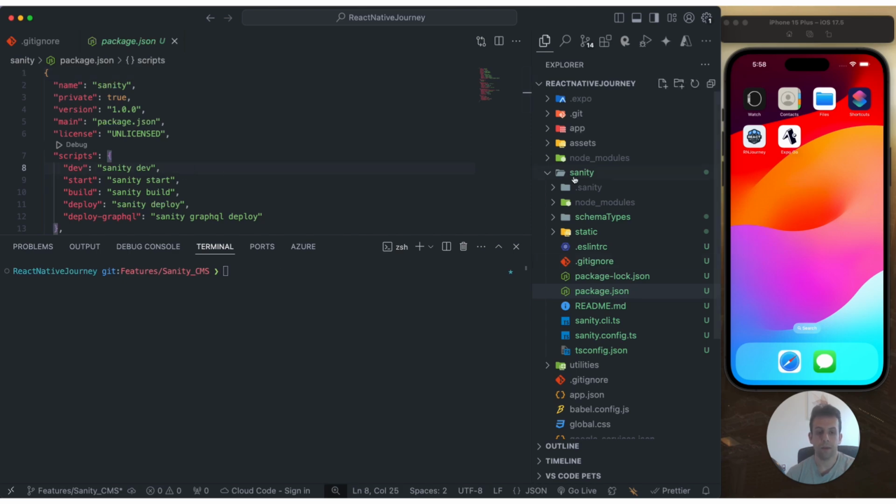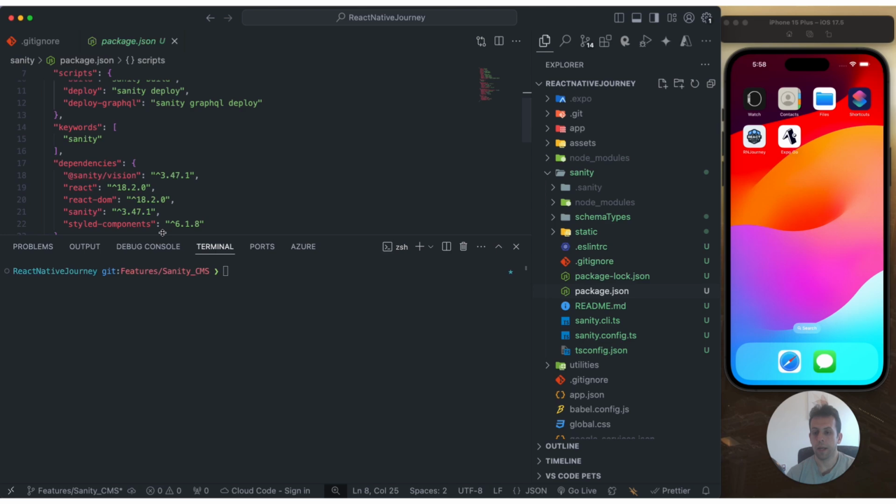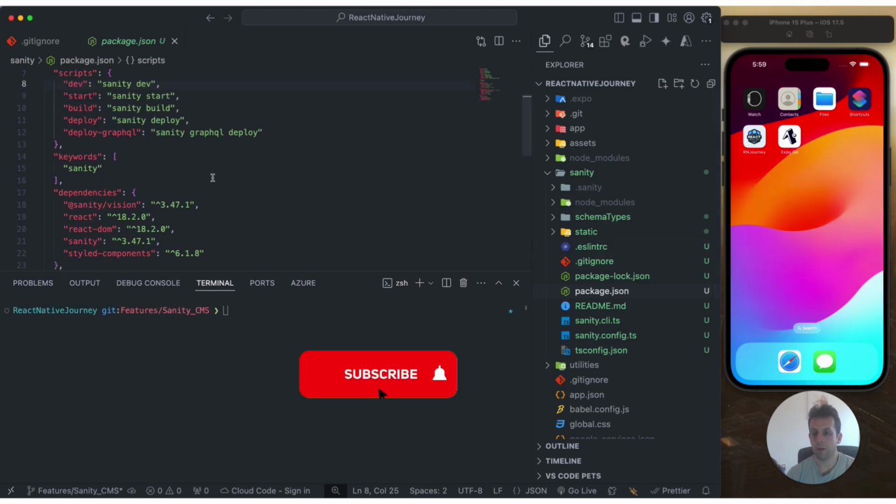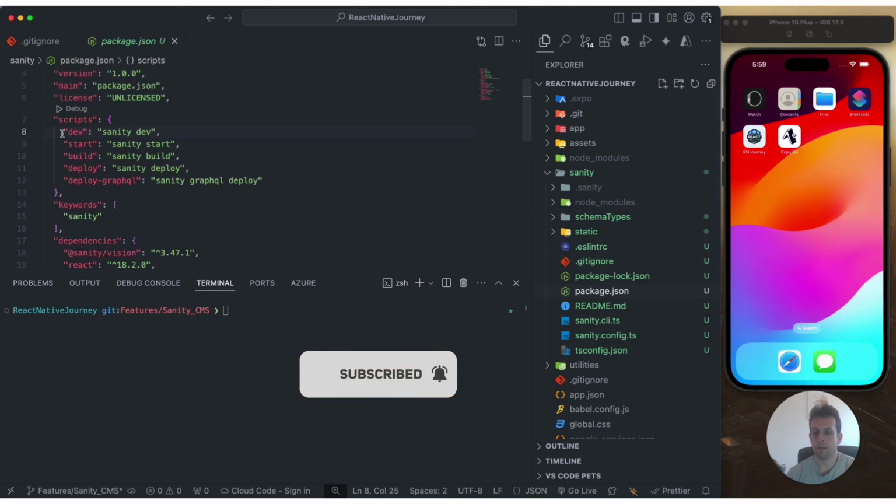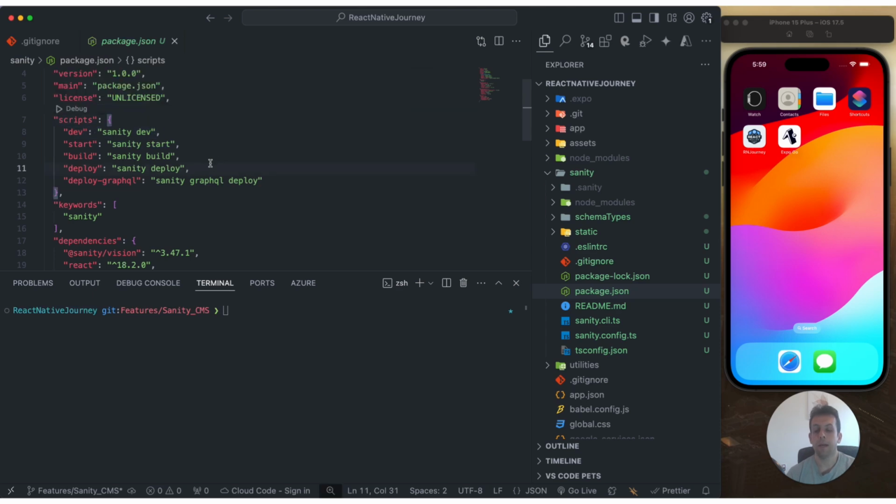Basically, what we have here inside the Sanity folder is another npm project, which you'll see normally with a package.json file that I have open here. It has the dependencies that we just installed, and also there are scripts that we need to run specifically for development. We'll use npm run dev, and that's what I'm going to do.